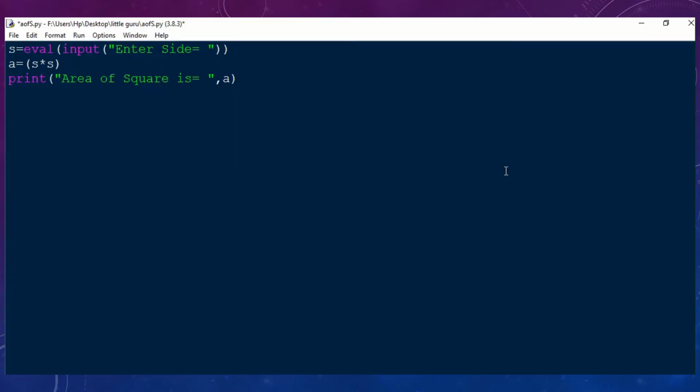Now we will see area of square. The formula is S is equal to eval(input("Enter side")), and A is equal to side into side, because when the user enters the side, then the side will be multiplied by itself. Now to get output, we should write print("Area of square is =", A), where A means the area. Now we will run this program.